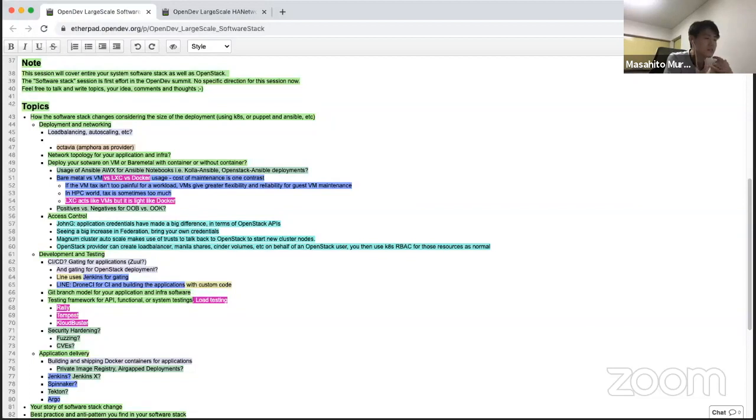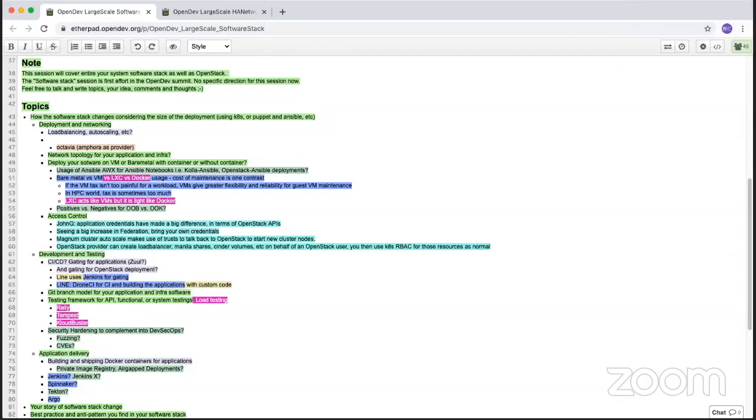Looks like no reactions for the deployment, no deployment for the gating stuff. Does everyone use Zuul right now? Yeah, for OpenDev, yes, Zuul is the option we have. We don't go for Jenkins, but some of the other OPNFV folks still use Jenkins, and also the Nordics, the EU folks also use Jenkins.